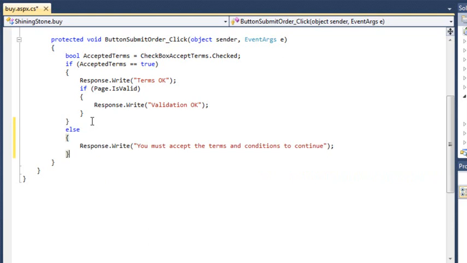This code follows on from the if statement that checks if the checkbox Accept Terms control is checked. As you might have guessed, it will run if the checkbox Accept Terms control is not checked. Else means otherwise. In other words, if the checkbox Accept Terms control is checked, write Terms OK. Otherwise, write You must accept the terms and conditions to continue.